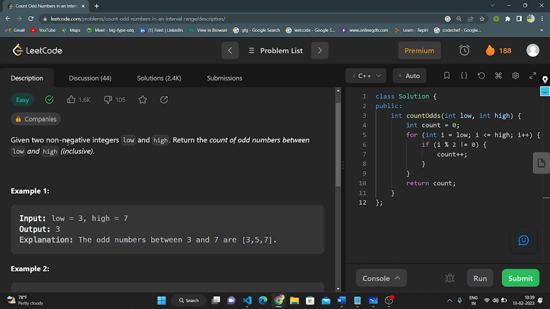Given two non-negative integers low and high, return the count of odd numbers between low and high inclusive. What are they given? They are given two positive integers, low and high. We need to return the count of odd numbers between low and high. Inclusive means low and high are also included.